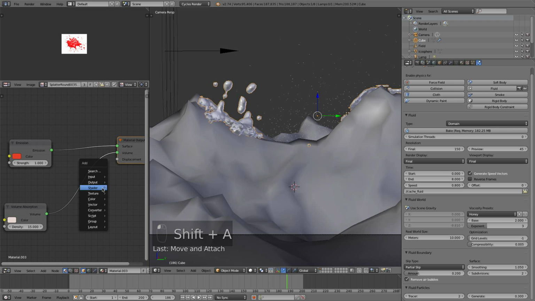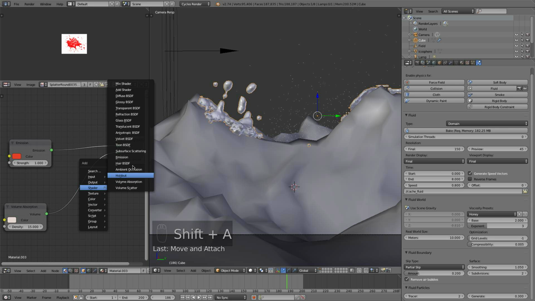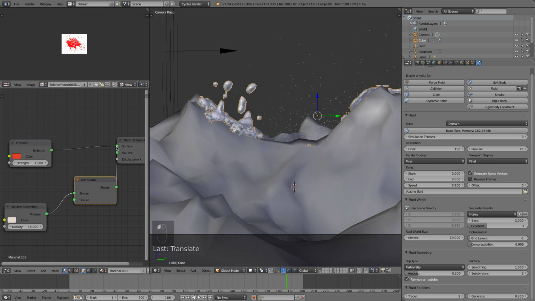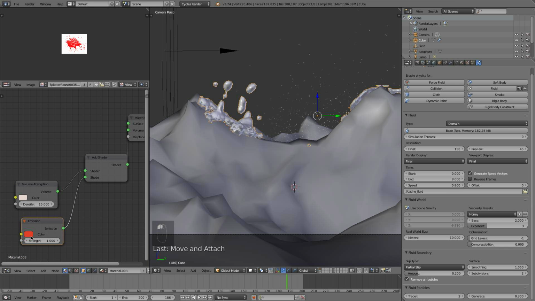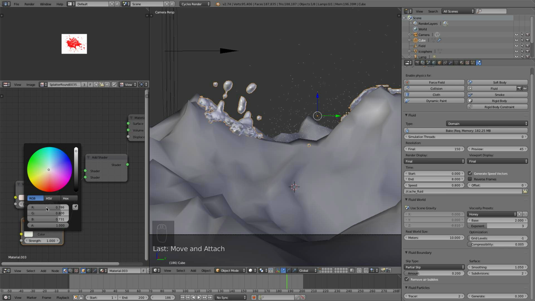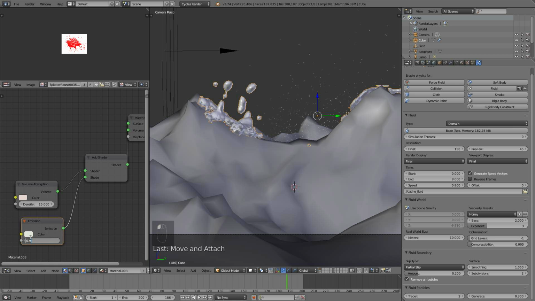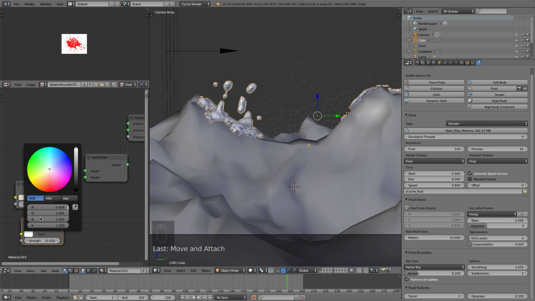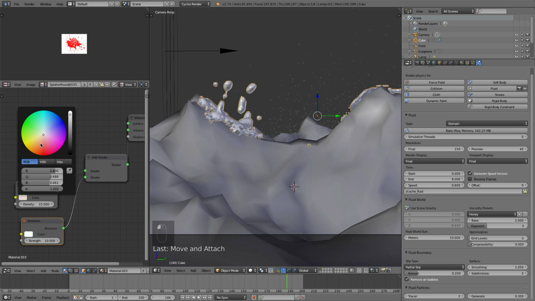Basically, I want the volume absorption and an add shader right there. And just plug the emission into the bottom of the add shader. And I want the emission to be white. And I'll give it a strength of about 10. We'll see what that looks like. Pure white, I think, would be fine. But the volume absorption is going to be an orangish reddish color.